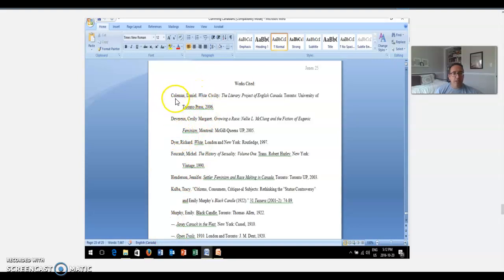This is what a hanging indent is. The first line is flush with the left, and then every line after that is indented. Okay? So Richard Dyer's White is one entry right there. And then Michel Foucault's The History of Sexuality is the next one, and it's 2 lines long. Okay? And again, this is old citation style. This is when I was in grad school. We're still using MLA 7. So different, don't pay attention to some of this, but do look at the hanging indent. That's the same. Okay?